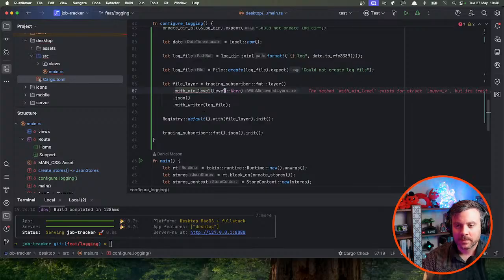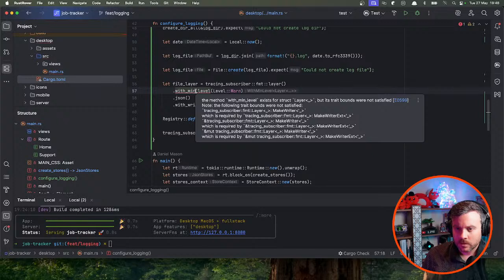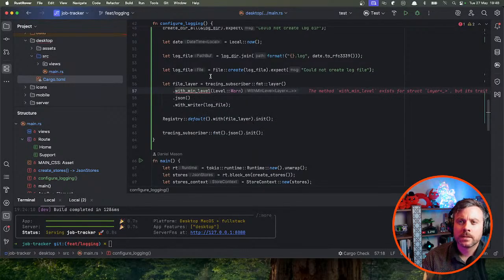Let's see. Sorry, what was the... So it's required by that. The following bounds were not satisfied, which is required. Is that not the same type? Make writer. Oh, make writer X'd. So usually error as viewer.